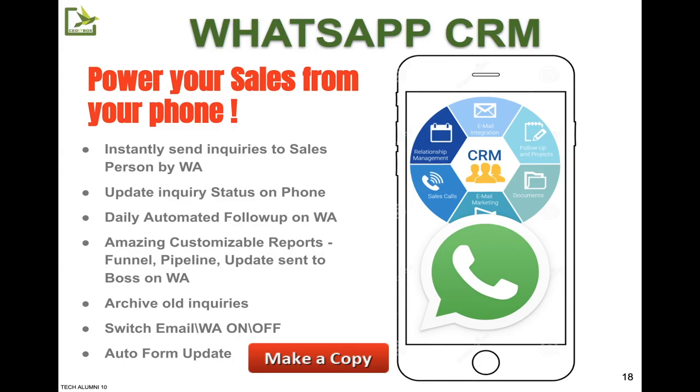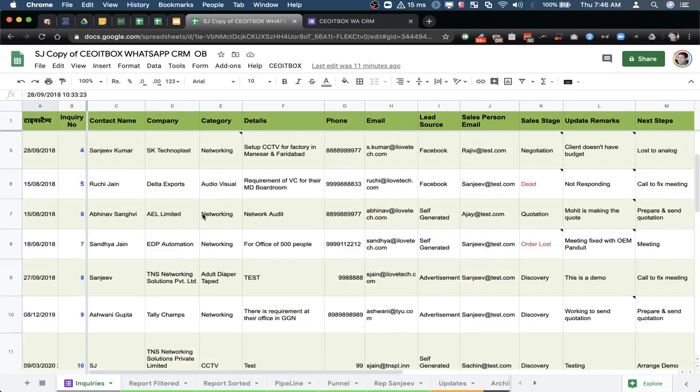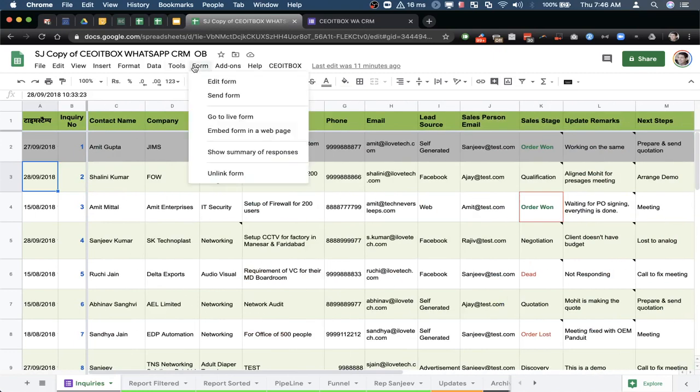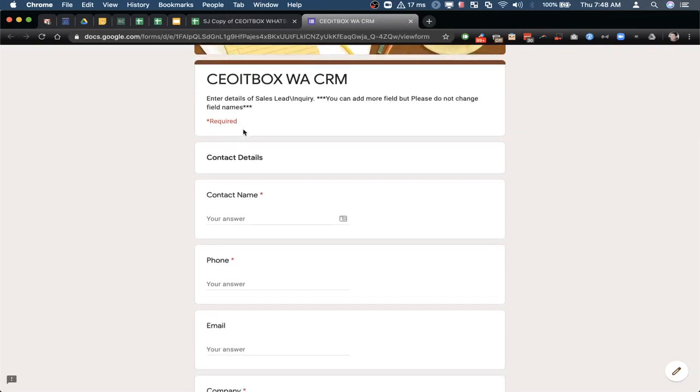So friends, this is the Google Sheet from where you will do the setup. Now this sheet contains all the inquiries of your salespersons. The inquiries can be entered very easily through a Google form. So this is the Google form. This Google form can be filled on your computer or from the phone. So inquiries can be allocated by anyone, be it your salesperson himself. It can be done by you, by your sales coordinator sitting in the office.